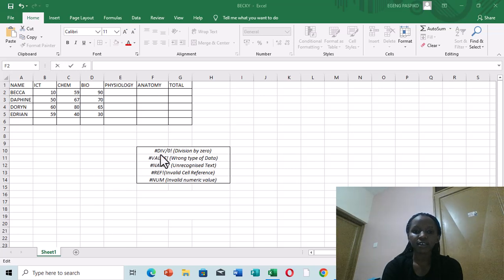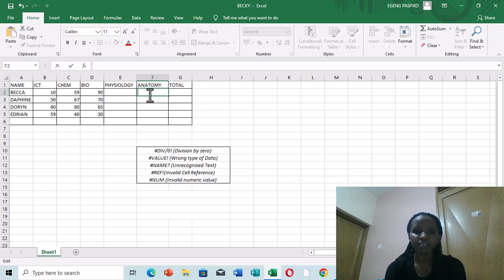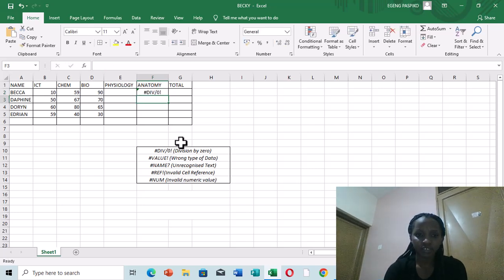with this one, #DIV/0!, which is also known as division by 0. This error occurs when a formula is divided by 0. Let me give you an example. I'm having this column of anatomy. If I'm supposed to get the marks of anatomy by dividing biology and physiology in this format, then dividing it by physiology, I'll get an error of this kind because I'm dividing a 90 by an empty cell which also stands for 0. When I divide this, I'll get an error of this kind.